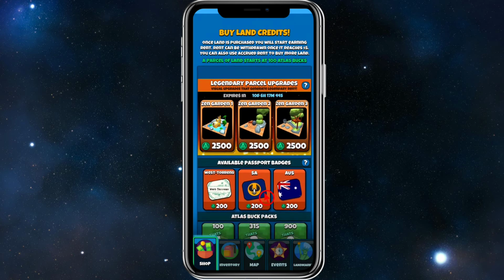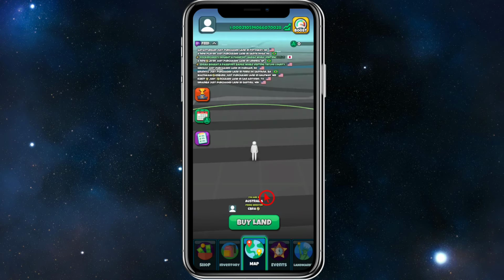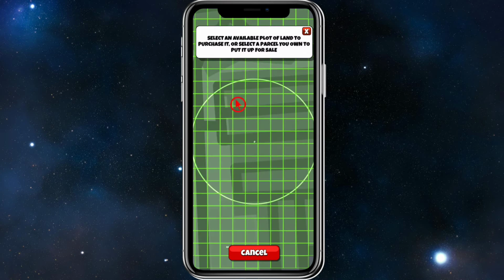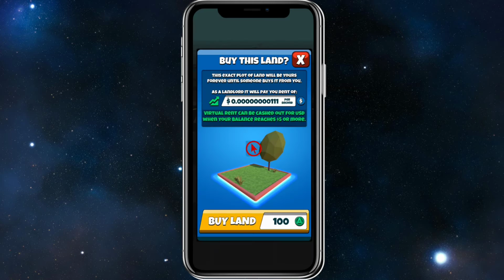Now, if we want to go ahead and buy virtual land, we need to go back to the map here. And then at the bottom, if there's any land available, we can click on buy land. So you can see: select an available plot of land to purchase, or select a parcel you own to put up for sale. So say for example I want to buy this plot here. I'm going to click onto it, then I'll say buy this land.